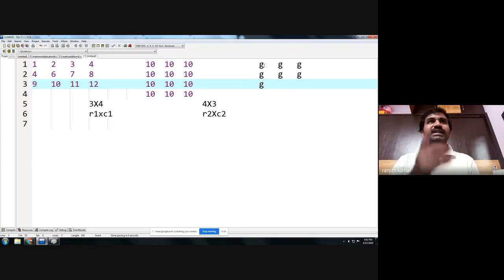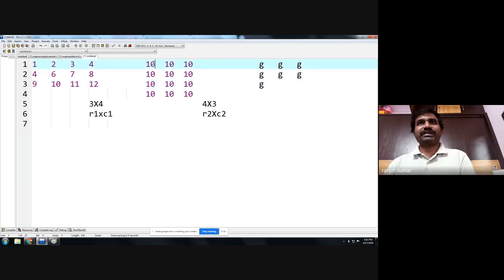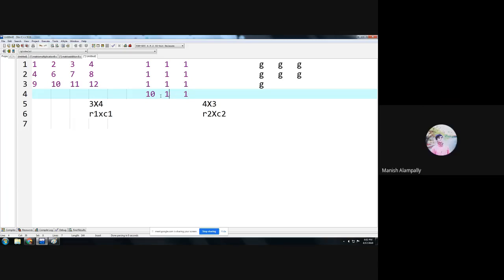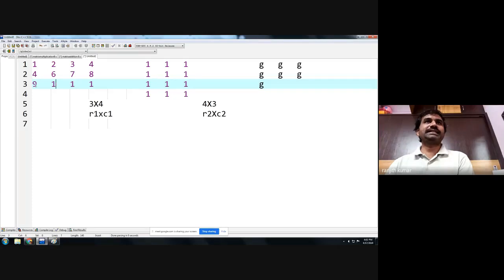The first matrix values are 1, 2, 3, 4, 5, 6, 7, 8, 9, 10, 11, 12. What are the second matrix values? 10, 10, 10, 10, 10. For easy understanding, instead of 10, we will take all ones, so that the mathematical calculations become easy. Let us take all single digit values so that it is easy to calculate. And in the resultant matrix, initially we will have garbage.